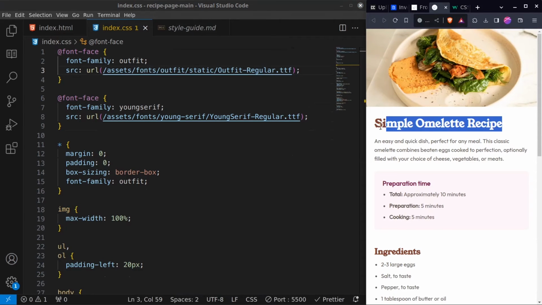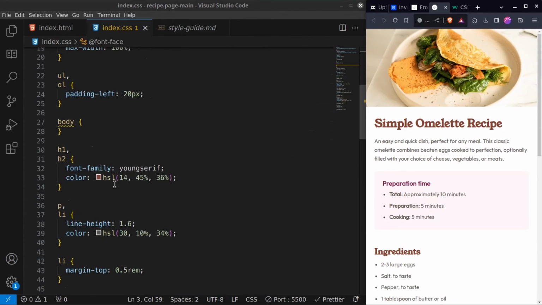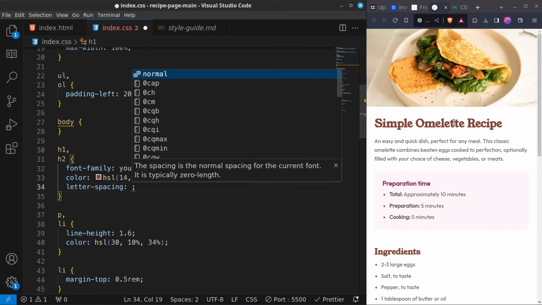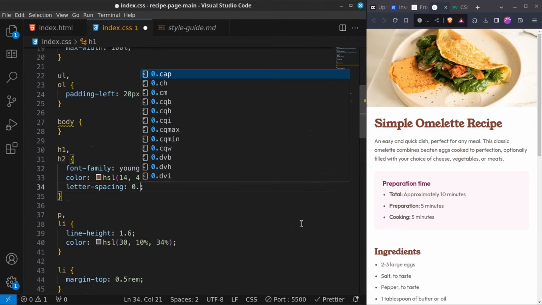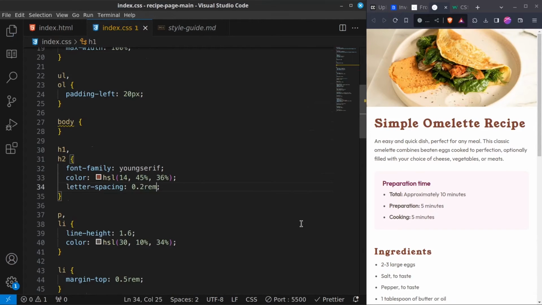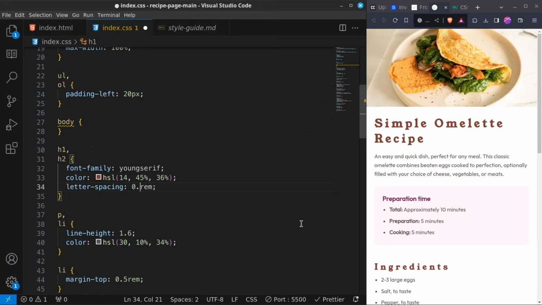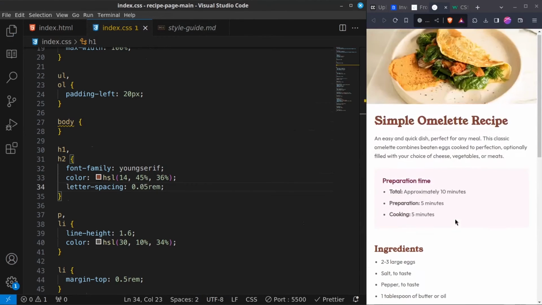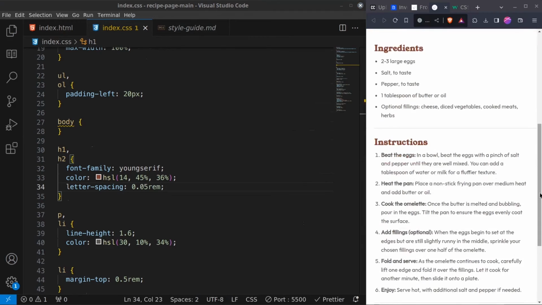Now what you need to do is the H1 and the H2 right here, I want to increase the letter spacing because these are a bit too close to one another. So I'm going to say 0.2 rem for the letter spacing. Maybe 0.1. Maybe 0.05. I think that is better, just for the readability of it all.